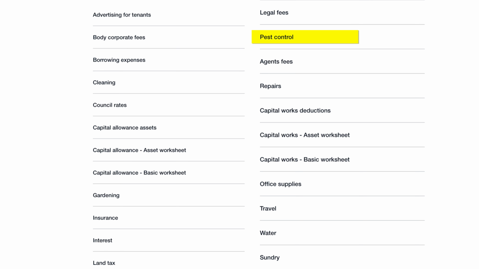We then have pest control. So again, if you're using pest control services throughout the year. We have agent fees. So do not forget about these. They should be on the agent statement that you get from your agent at the end of the year, and it will show you all the different agent fees you've paid. We then have repairs on the property.